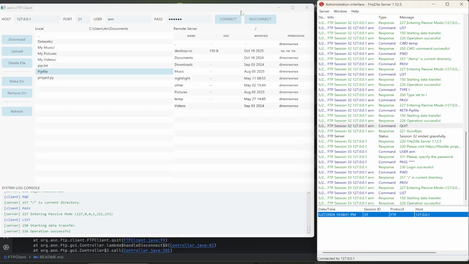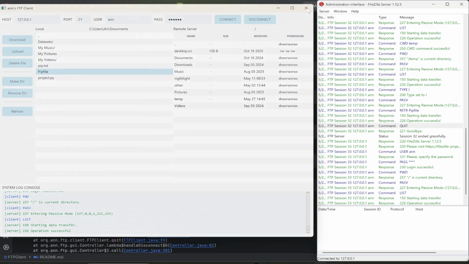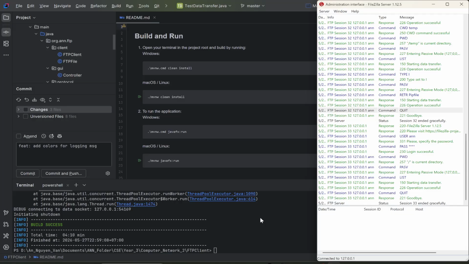So now, for example, if the user just hits close, the application will initiate a shutdown, and it will automatically send a quit command to the server. So if the user forgets to hit disconnect, they don't really need to do that. It will automatically send a quit command when you just hit close. So it will clean all the resources very neatly and cleanly, in case the user forgets to hit disconnect.